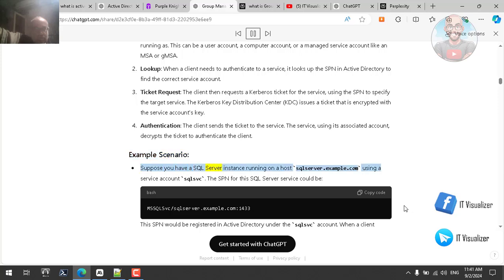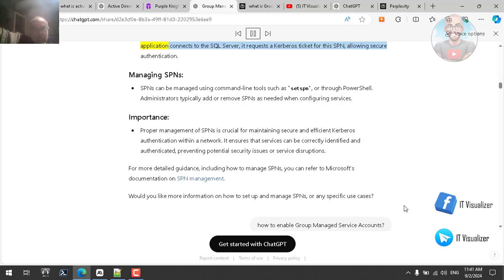Suppose you have a SQL Server instance running on a host SQLServer.example.com using a service account SQLSVC. The SPN for this SQL Server service could be: MSSQLSvc/SQLServer.example.com:1433. This SPN would be registered in Active Directory under the SQLSVC account. When a client application connects to the SQL Server, it requests a Kerberos ticket for this SPN, allowing secure authentication.